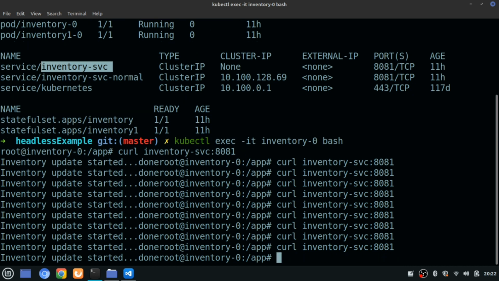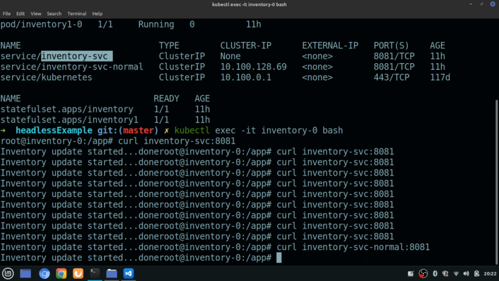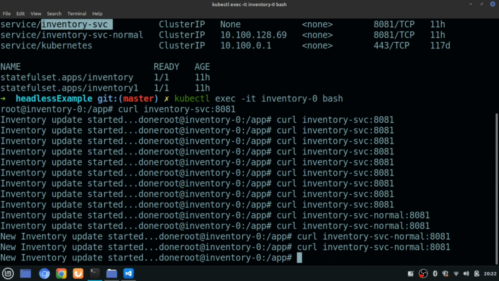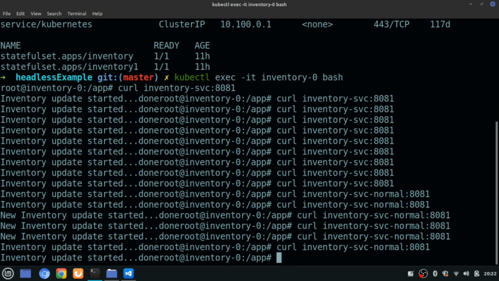Now let's try the second one. Inventory SVC normal. First pod, then second pod, first pod. So it is load balancing. So this is the basic difference between headless service and normal service. Normal service will load balance based on the label of the pod, but in case of headless service, even if you have a single stateful service and you have deployed multiple replicas, it will always return the first pod.